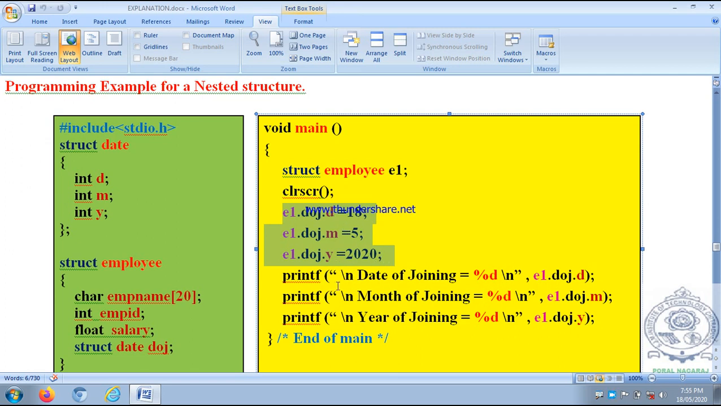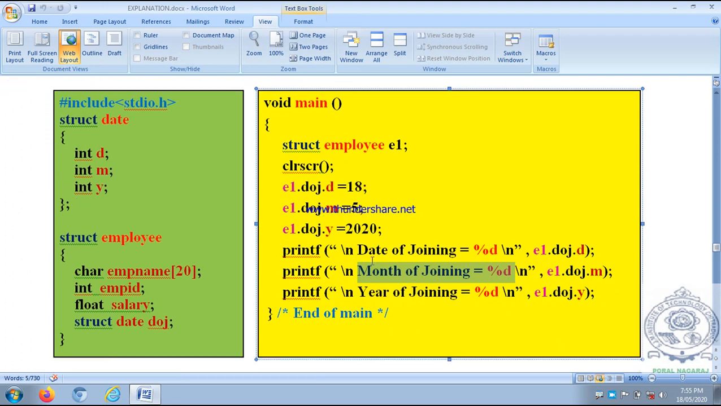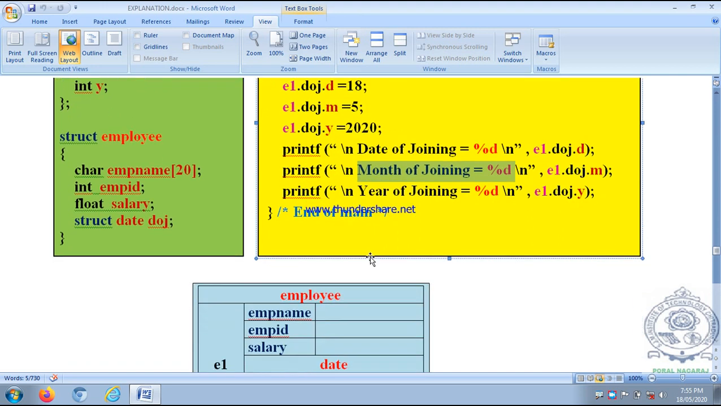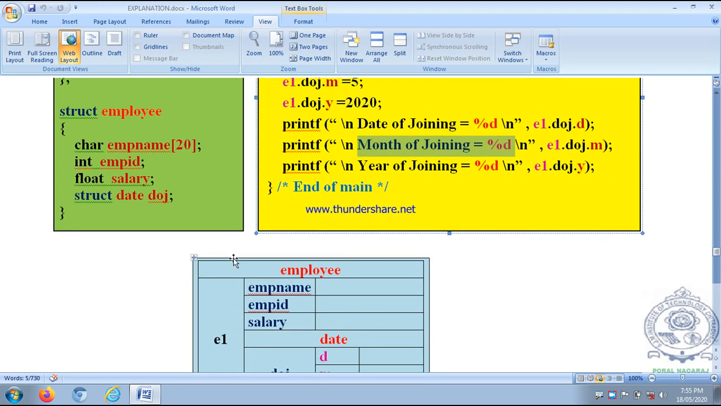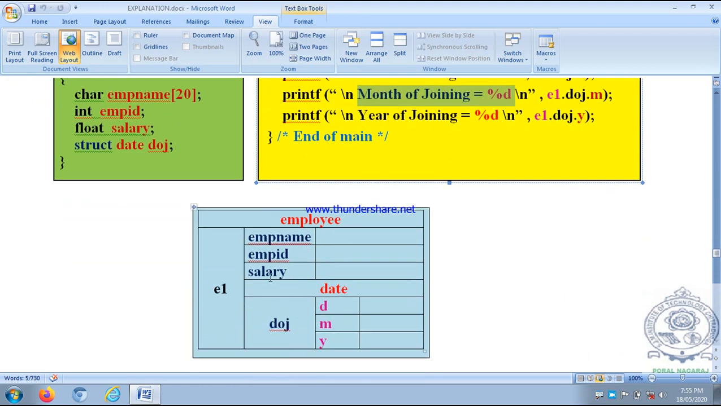Once the values are stored, they are printed using respective printf statements. Date of joining is equal to %d. In place of %d, whatever is there in E1.doj.d is printed. Printf in next line, month of joining is equal to %d, in place of it E1.doj.m. Printf year of joining is equal to %d, E1.doj.y. This is the end of the main program. So this is the program written to access the members of nested structure. Let us trace the program and understand how exactly things go on. See here, first employee structure, first date structure.